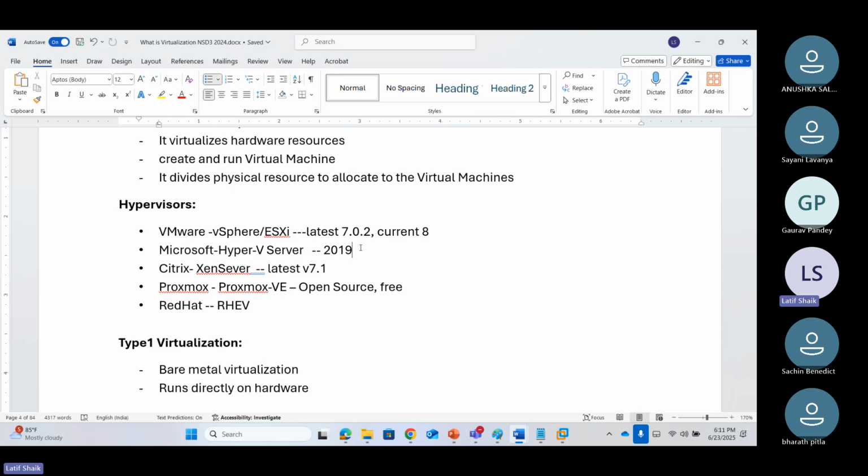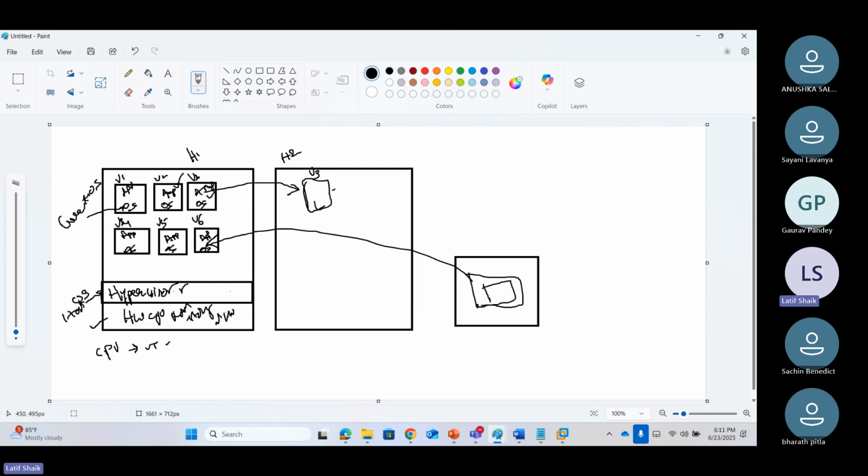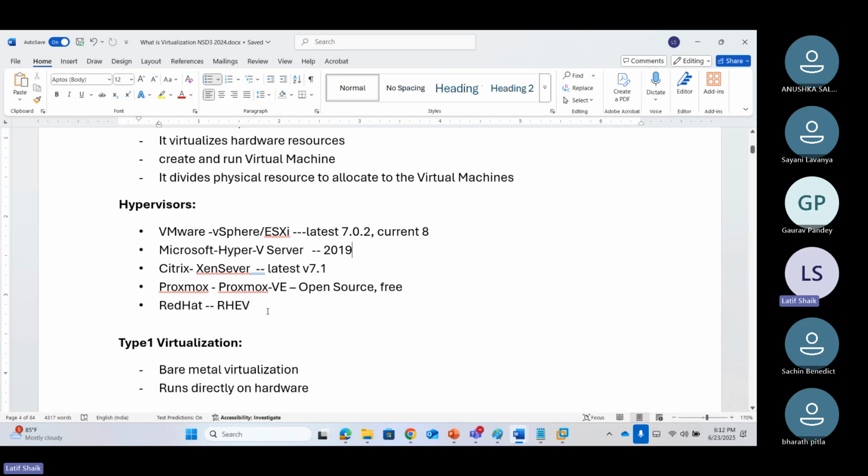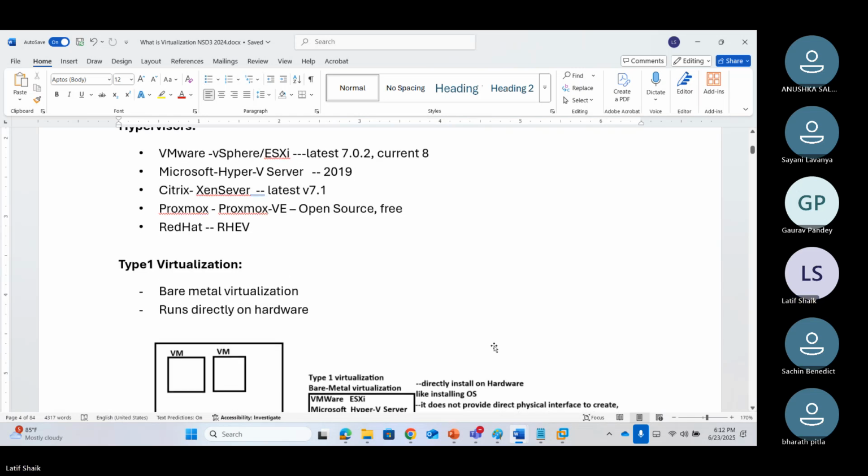These are the hypervisors. Take any of these hypervisors and install it onto your hardware, just like how we install an OS. Then your server becomes a hypervisor server, or a server virtualization. It becomes a hypervisor server.